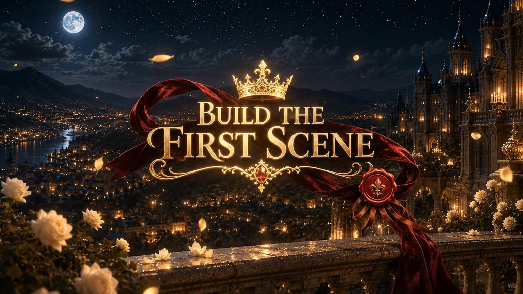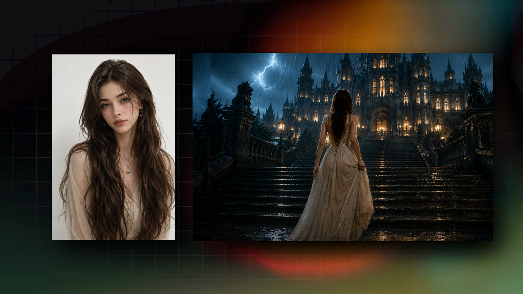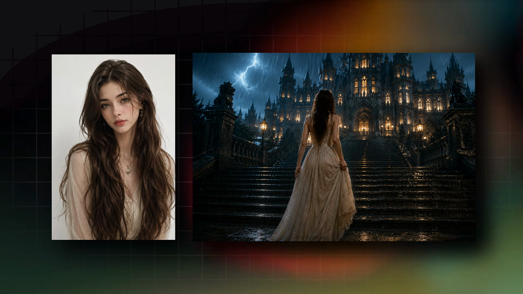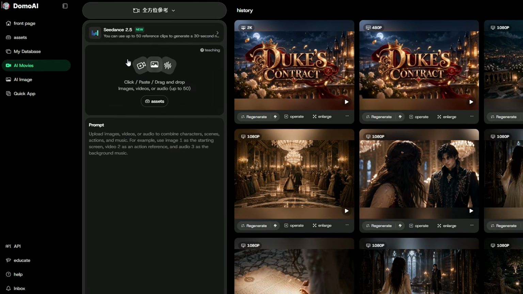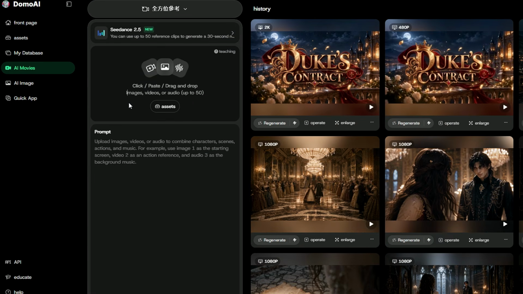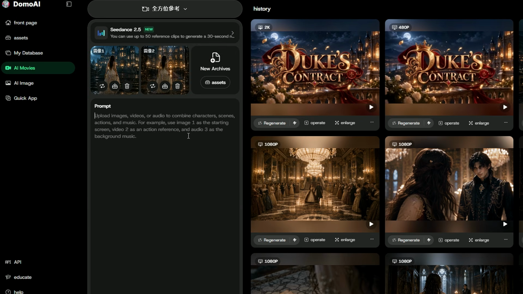Build the first scene. Now let's create our first scene. This is Elena before she becomes the Duchess. I want a dramatic Gothic palace, rain, wind, and a strong romantasy atmosphere. Almond reference. Now let's bring this image to life with almond reference. Domo AI lets me start with the image and describe the motion I want.